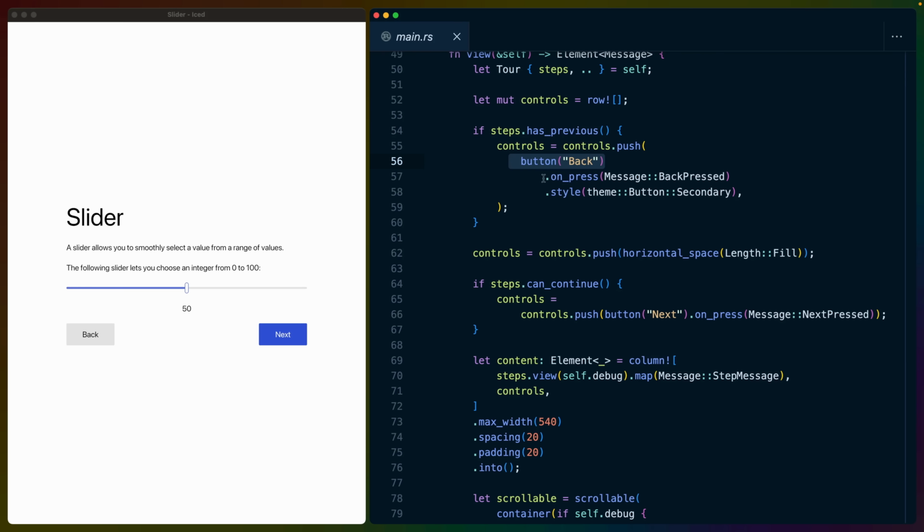In this case, it's a button that sends a message on press and is styled as a theme button, secondary button. You can do dark themes and light themes and all sorts of things, which we probably won't get into today. Horizontal space features fairly prominently, so we push this back button and then some amount of space in the middle here that just fills up the area. And if there's a next, then we want to also show the next button.